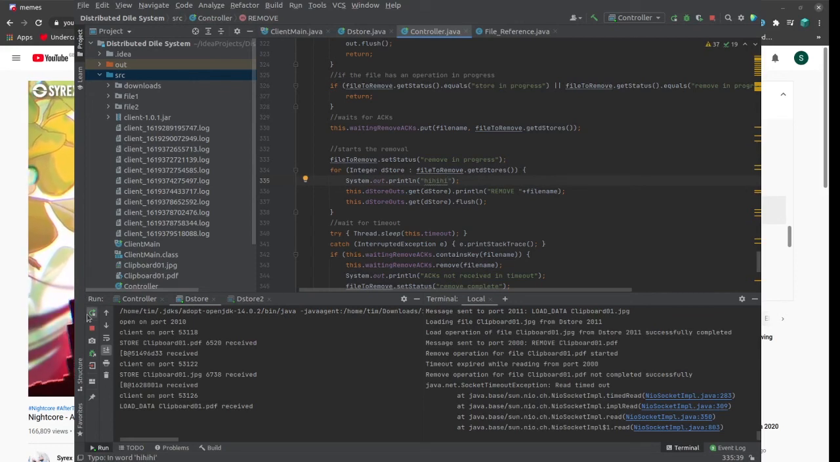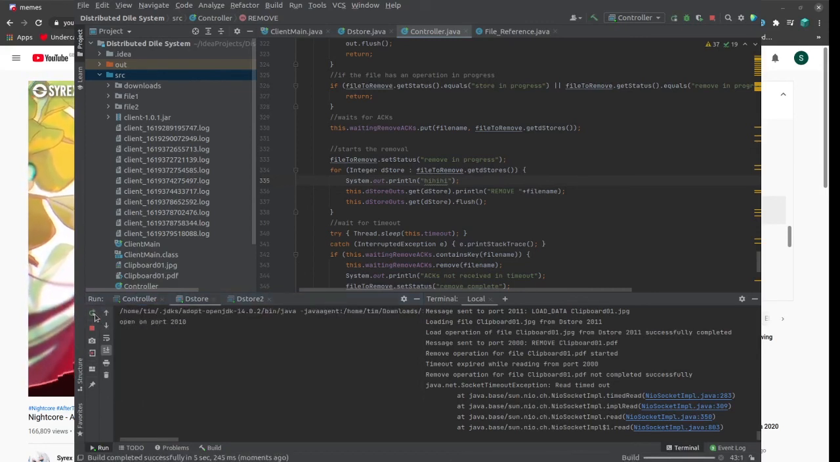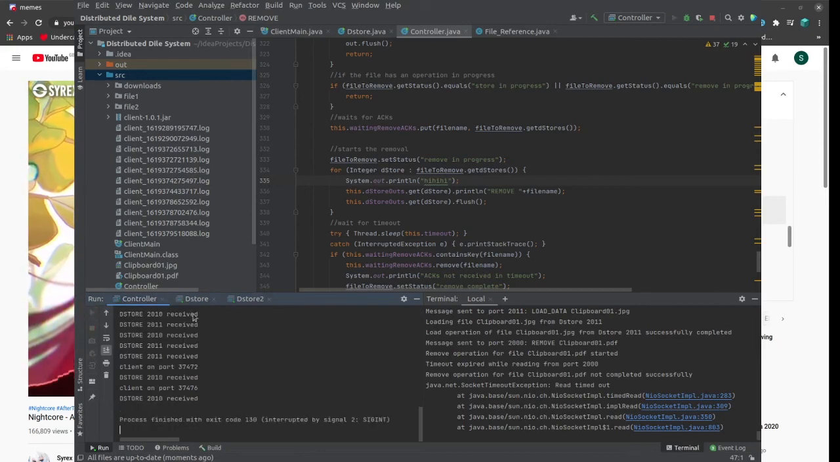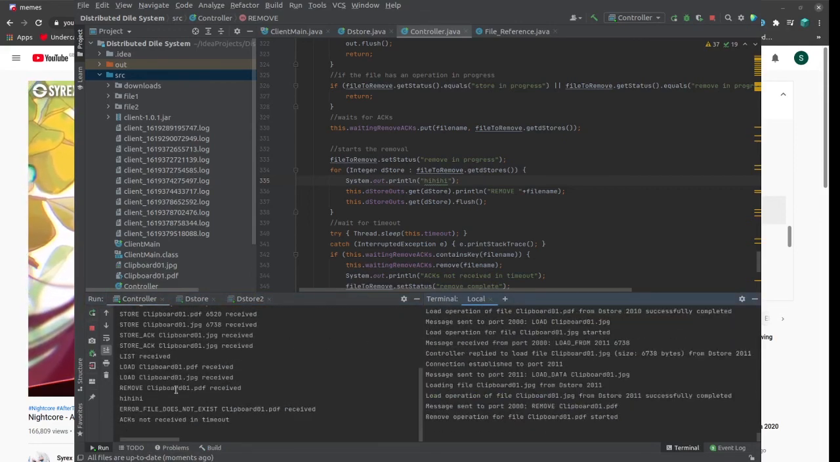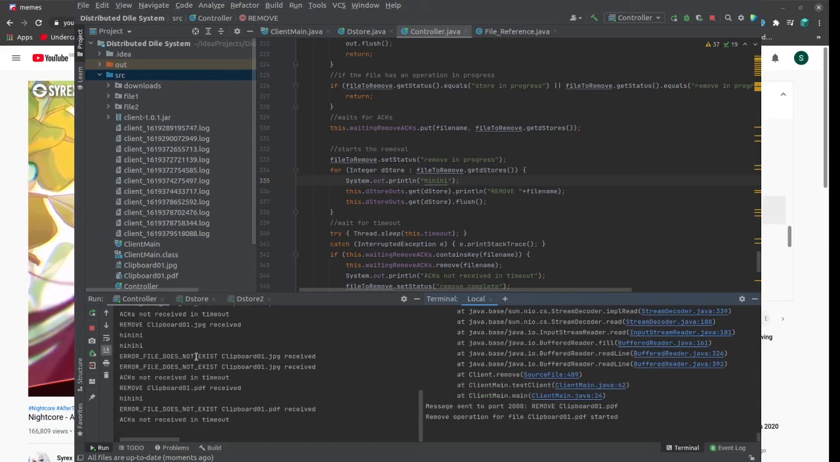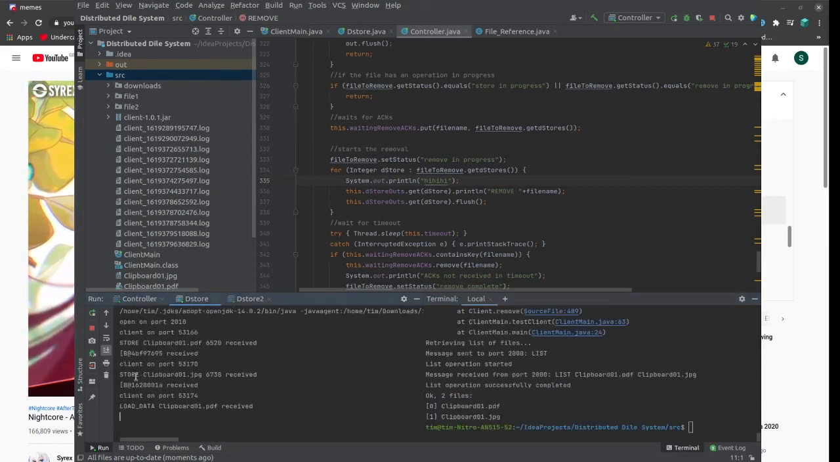Right, go! Wait, no, I need to start the controller first. Damn it. Start the controller, you silly thing. Thank you. Now start the destore. And now start the other destore. Did you receive both the destores? Hello? There we go, it did it. Good. We're getting the highs. Error file does not exist is being received. Oh yeah, there we go.